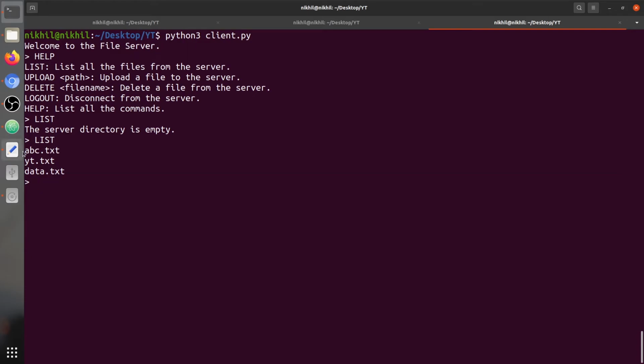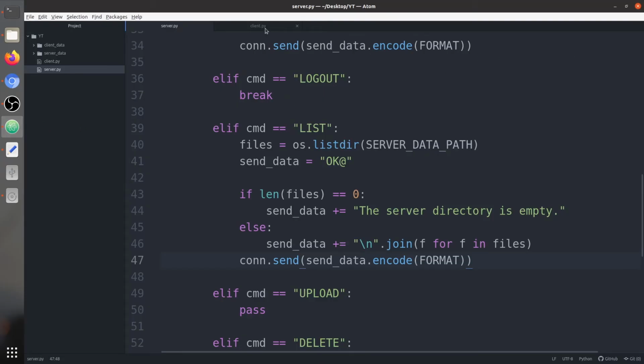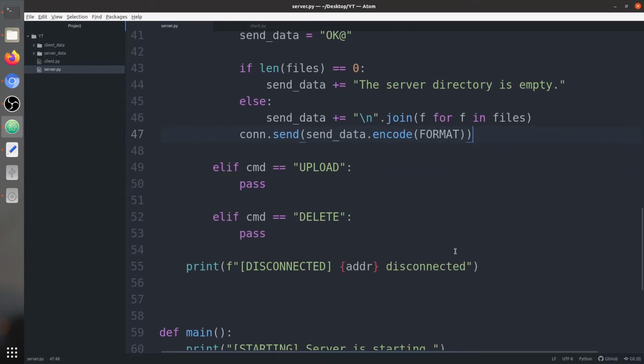Now let's move to the next command. So let's go for the delete first because it's simpler. Okay, so we need to delete the file. For deleting, we need to first check if the directory contains any file. If it doesn't contain any file, we will send a message that the server directory is empty. If it contains files and matches the name, then we will delete that file. Else we will say file not found.